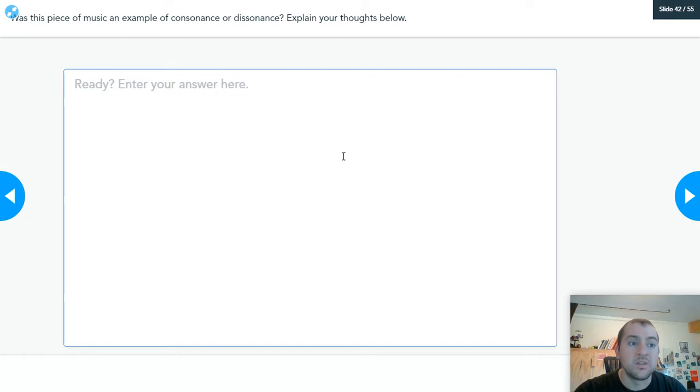Okay. Was this piece of music an example of consonance or dissonance? Explain your thoughts. It was consonant, or the chords were consonant. Most definitely. The difference between the previous example and this one was abysmal. And in this example, I believe it was in a major key. The chords were very soothing, and they were played traditionally without any of the tension that you heard in the previous example.